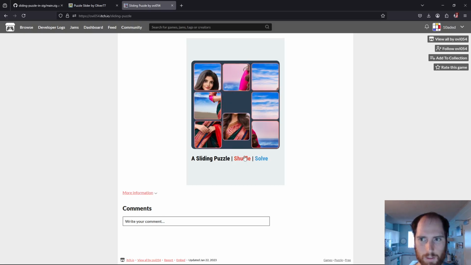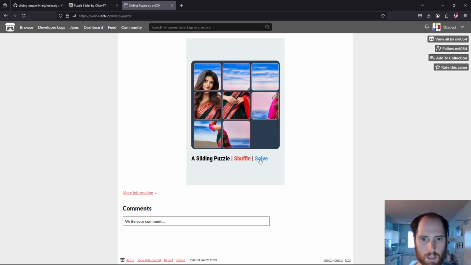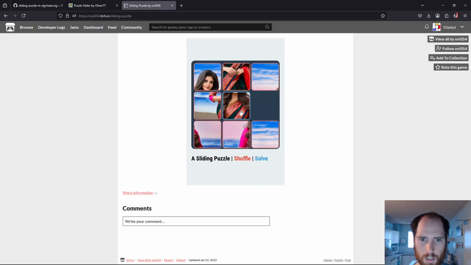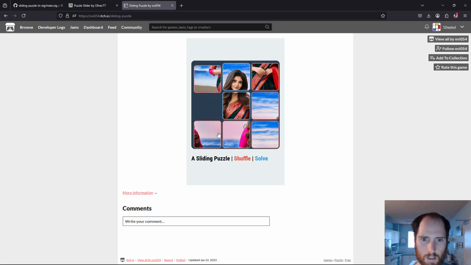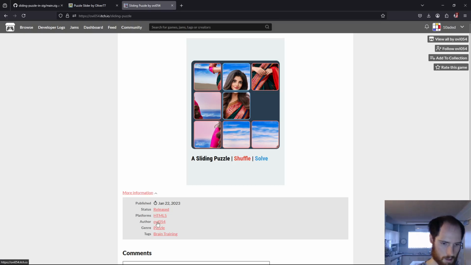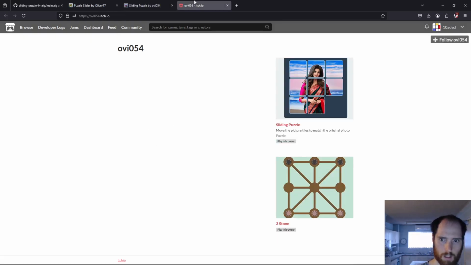The image almost looks like it was generated with AI, which makes me slightly worried. Well, there's like an effect on the borders. Oh, I see. The borders change when the pieces are in the correct place. This is a nice addition. Yeah, this is a decent game. Who made this? OV052.